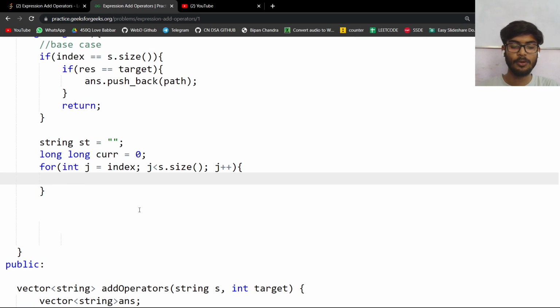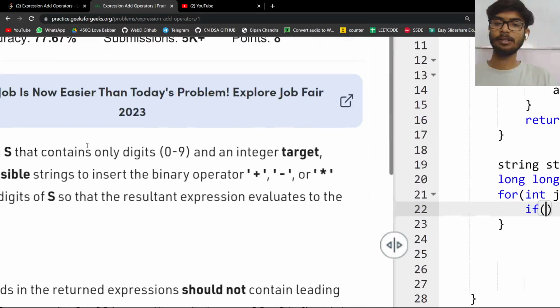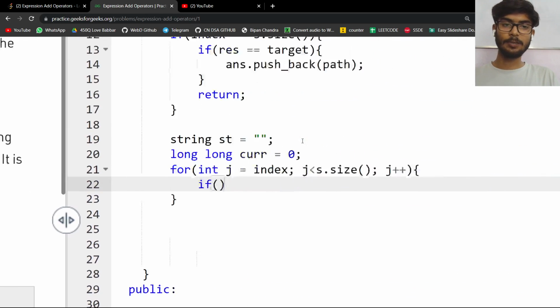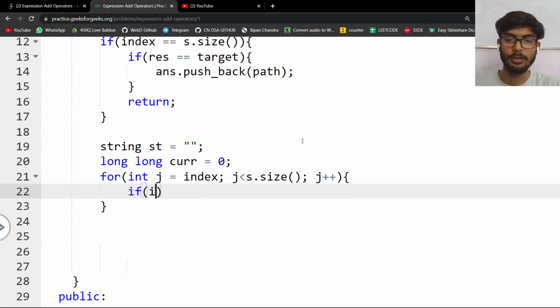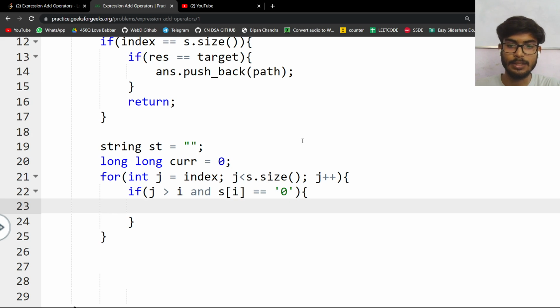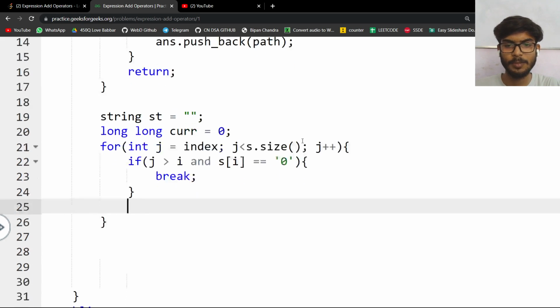Now in this particular for loop, I'm going to check, because here it is mentioned that operands in the returned expression should not contain leading zeros. Leading zeros should not be there. So I'm going to check if j is greater than index and s of j is equal to 0. If this is the case, that my present character is a 0, then I'm going to break. We say, okay, let's end this for loop.